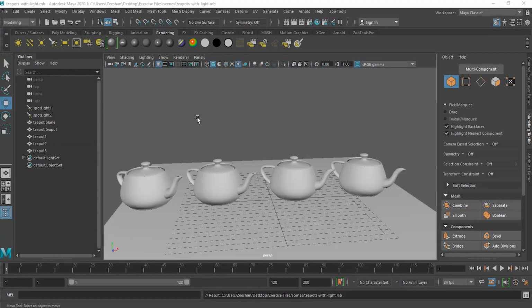Now let's see what Maya software has as materials. What Maya has is basically in the rendering settings. You can see there are different shortcuts of the materials. If you want to apply these materials, there are different ways to do that.